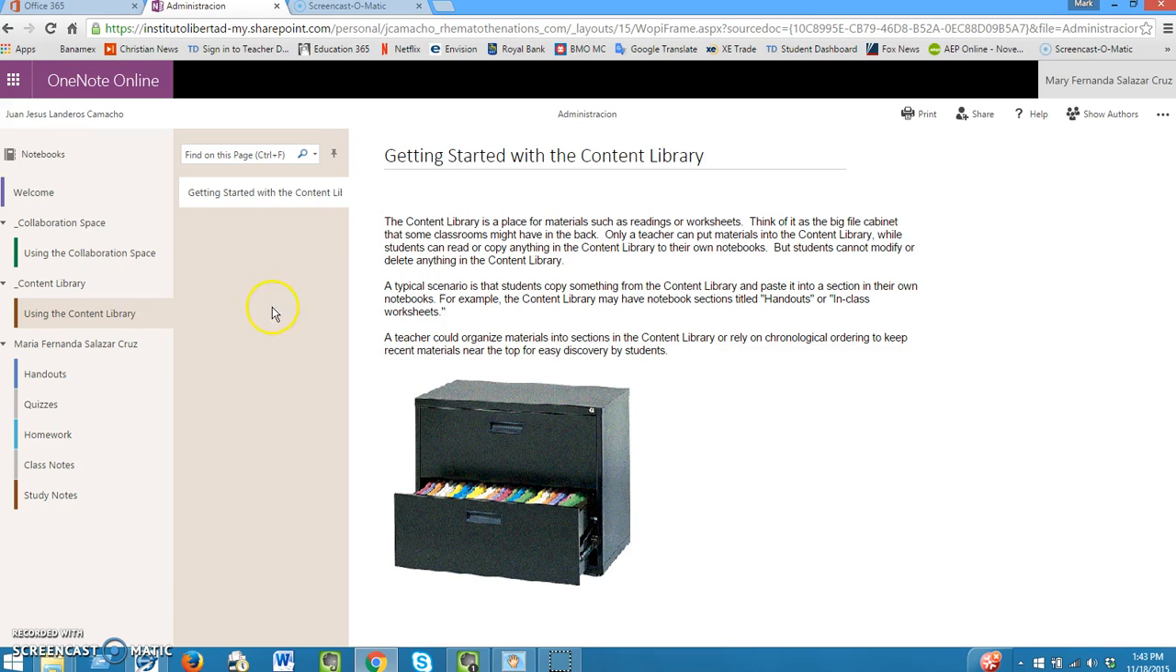But as your school year progresses, the teacher will be placing different pages and sections into this content library. You don't have the ability to change anything in the content library, only the teacher does. But you do have the ability to do things like copy the information from his area to your area.